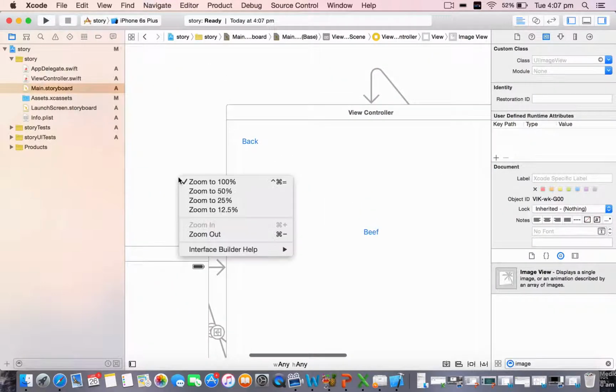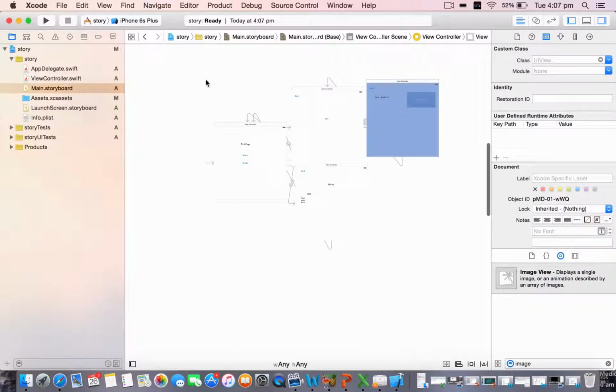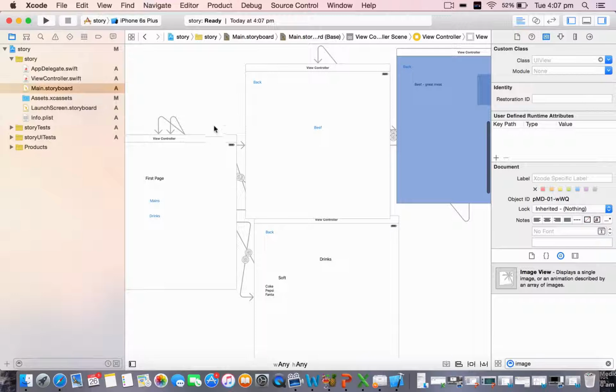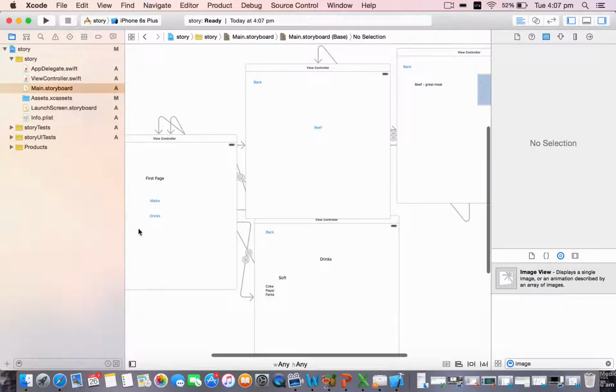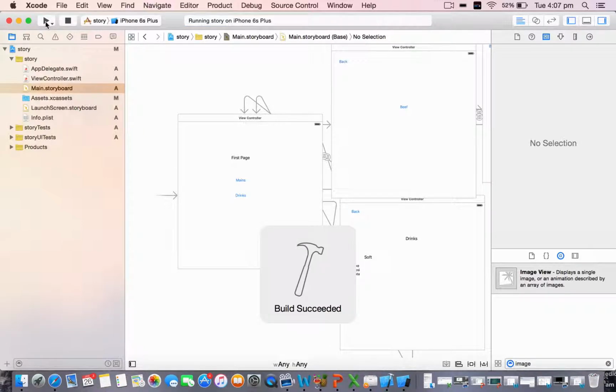But the purpose of this was just to show you how we can get this storyboard looking like a bit of a flow chart of what we want our app to look like. This little arrow tells us this is where our app starts on the first page, and then we've got two options, and we've got another option off that first page. If we run it, click the play button, it will build the app and then hopefully load that first page.